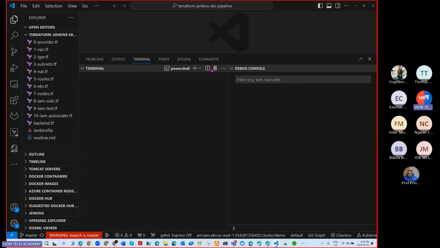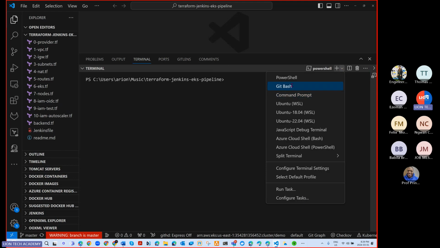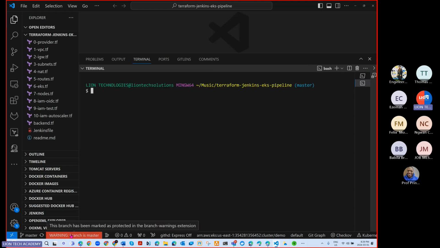So now, go back here. See that, the branch is protected. Don't push to it. So even if you mistakenly attempted to push to master, it's not going to go through. Why? Because the branch is protected.